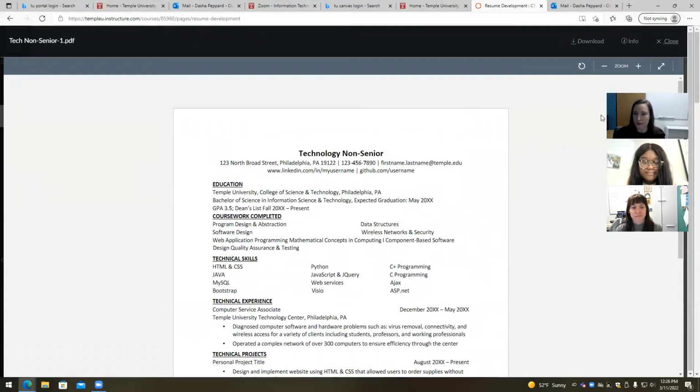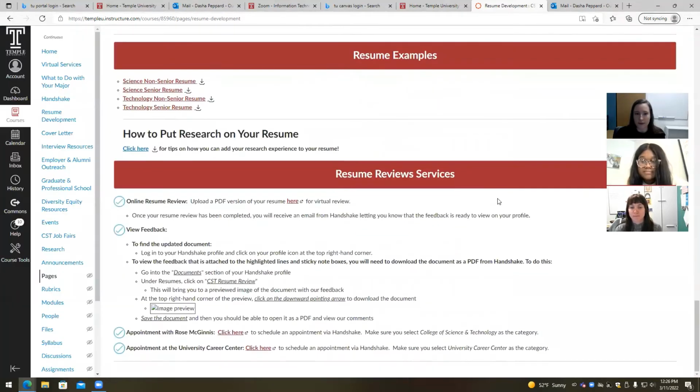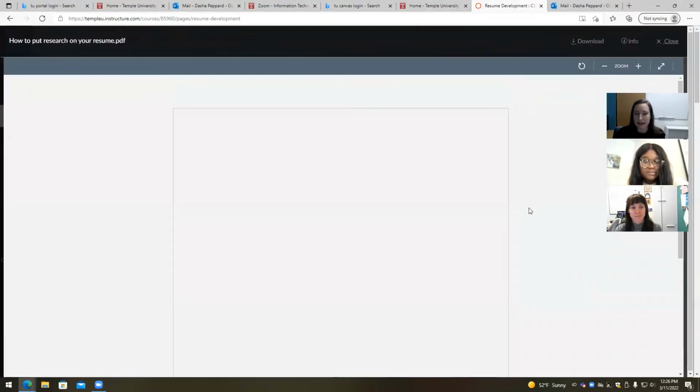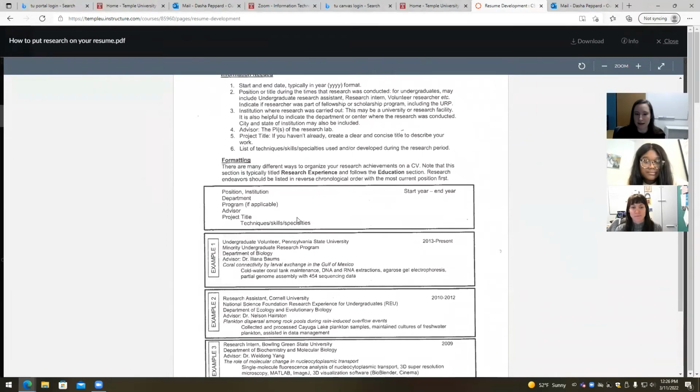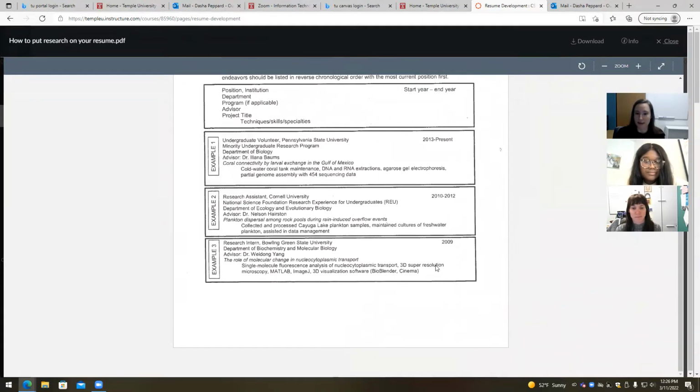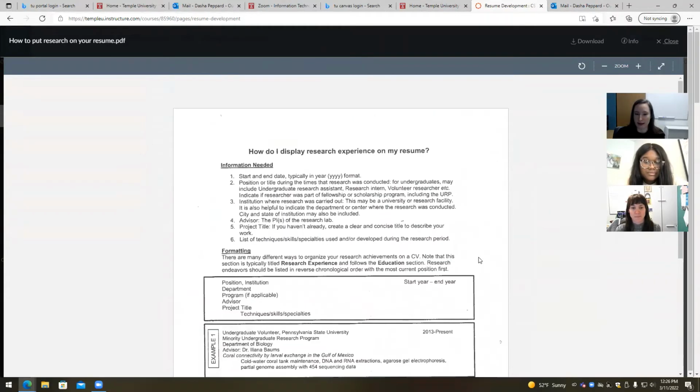Okay, so, oh, one more thing before we go on to our review services. So here is the file for how to put research on your resume. So these are different examples of ways to format research if you have research experience.